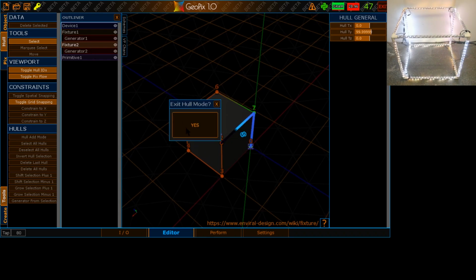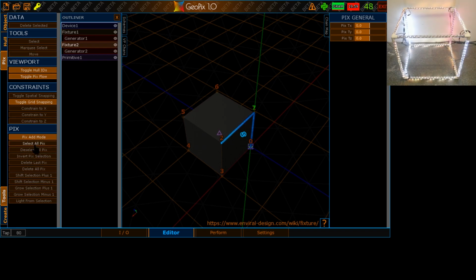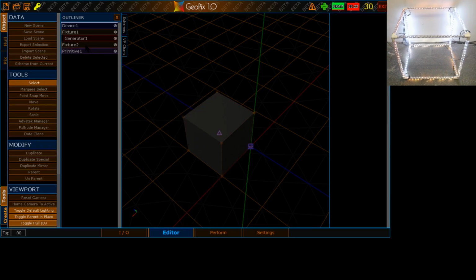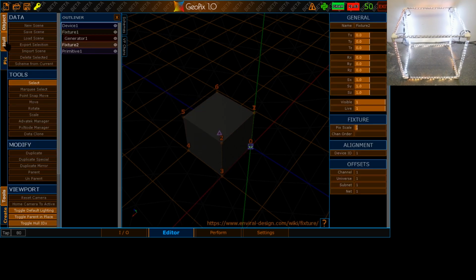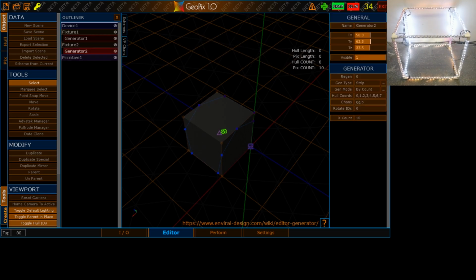But first, let's create a new generator, and we'll delete those pixels from before. And this generator is going to go to all 7 holes that we just created. Select them all, create a generator from selection. There's 10 LEDs going along the 3-dimensional path. Very cool.